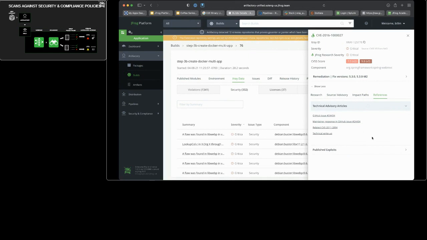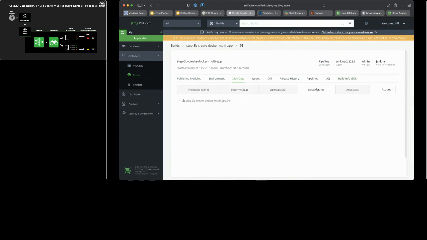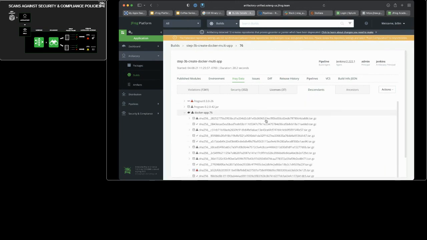So the thing is that what we're looking at here is all the potential threats. And in this case, this is a Docker image. This is OS. This is runtime. This is application. And when you use Xray, you can get the information directly there with a level of remediation also. But it also gives you the ability to dive in.